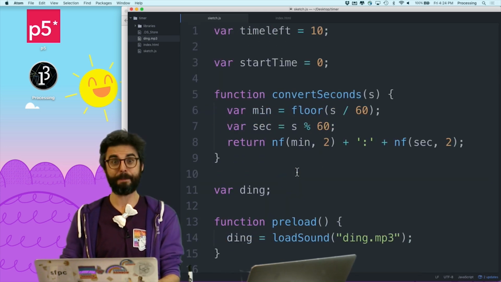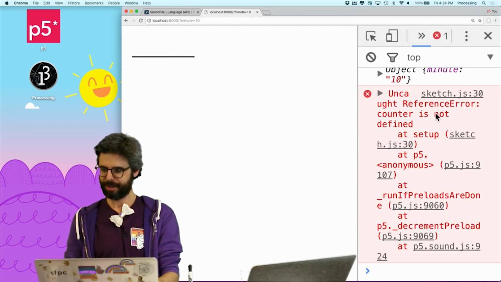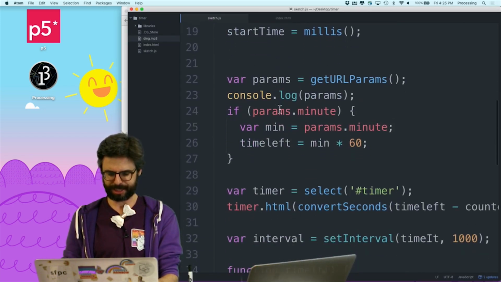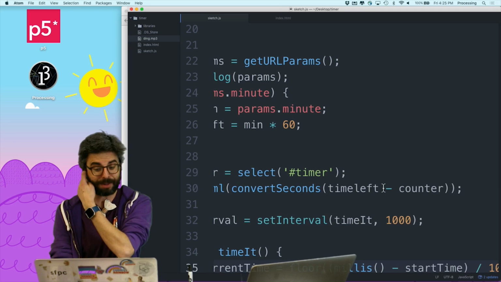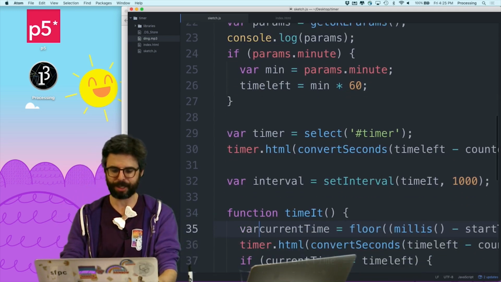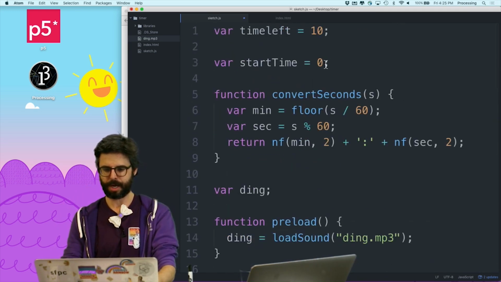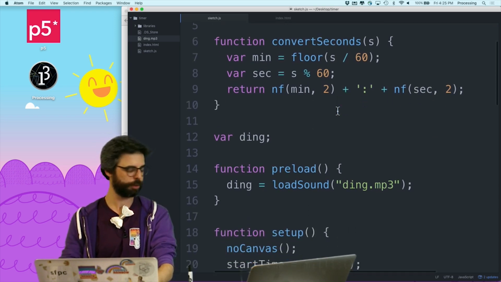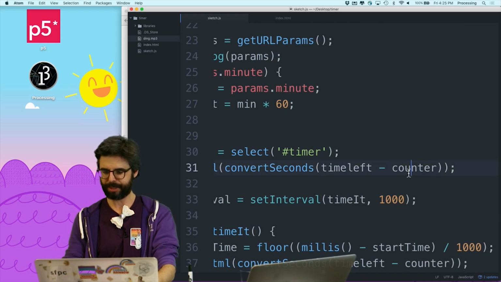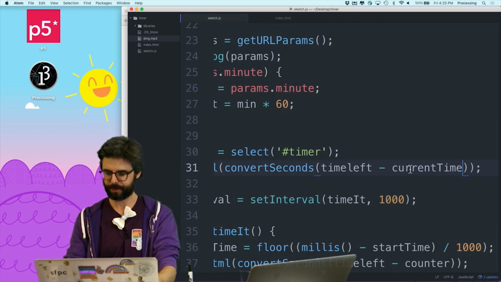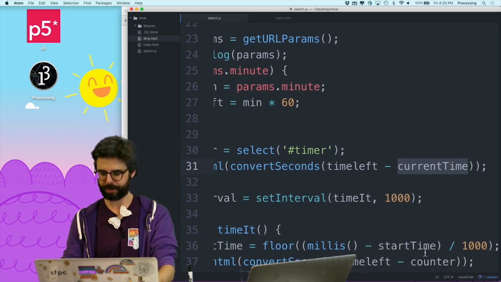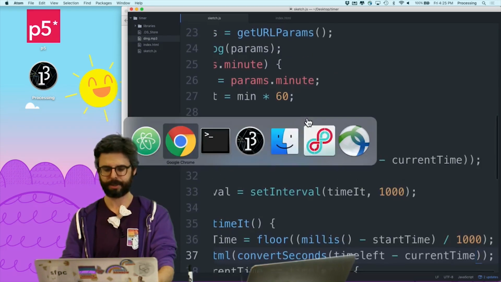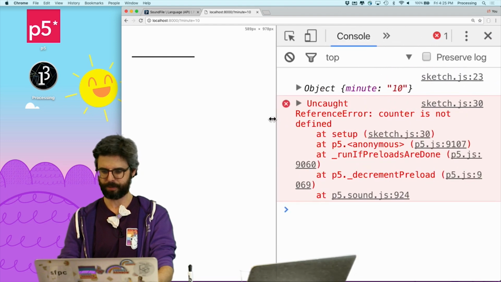Okay, let's come back, reload. Sketch 30, counter. So I guess I have a reference to counter still. Oh, right. Time left minus, so current time needs to be a global variable. So current time. And then in places where I'm using counter, I need to say current time. And probably here too, current time. And did I use 2 T's in current time? I did. So let's go over here.